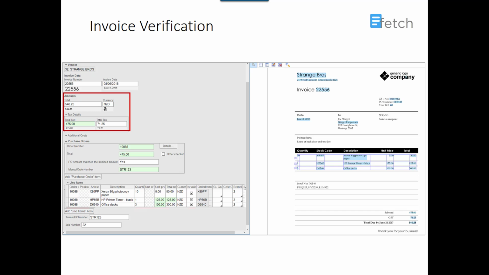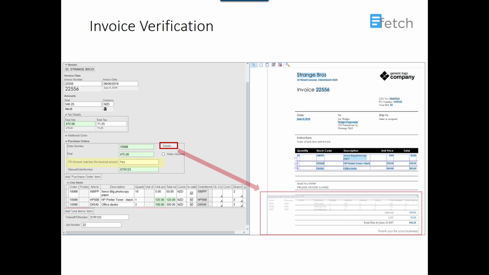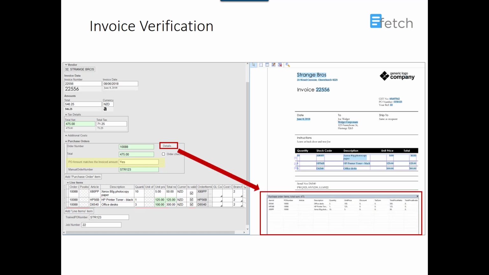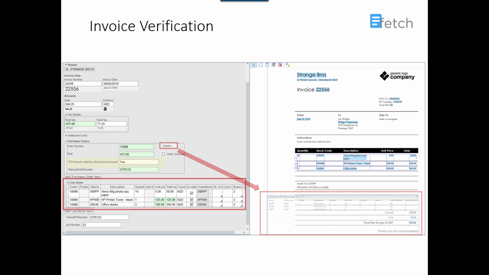Totals have been found on the invoice. The purchase order has been checked, and we can see that the invoice is for the expected amount. If we want, we can see the purchase order details by clicking the details button. And this information is being read from data that's been synced from the EXO database. The Fetch data sets are updated on a schedule so that they remain current, and only the data that Fetch requires is synced from EXO.